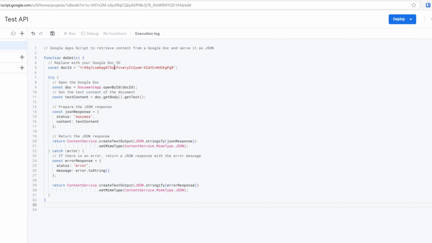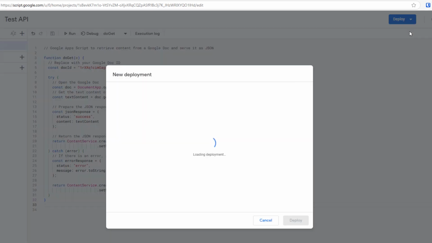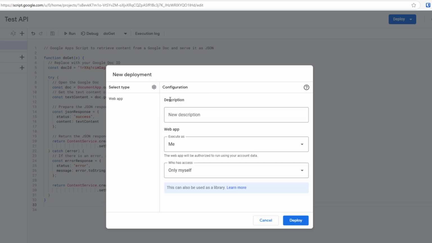So I have my code. I'm going to click save. But now I need to deploy this to a web app, meaning this script would run when you go to a certain web address. So I go up here to deploy. I click new deployment. I'm going to select a type, and I'll choose web app.